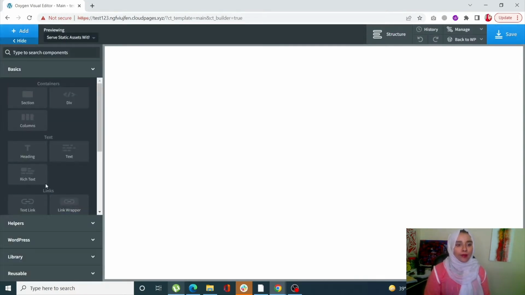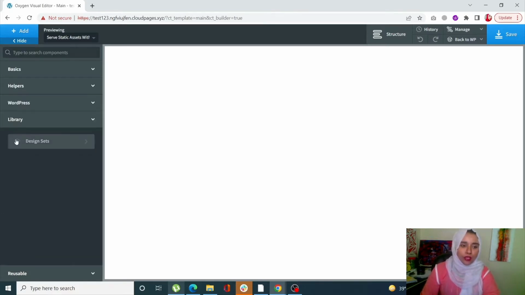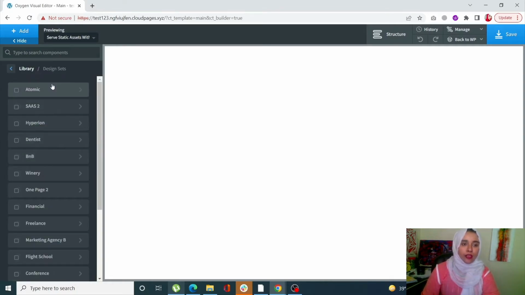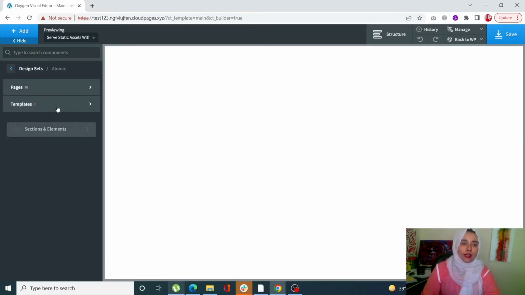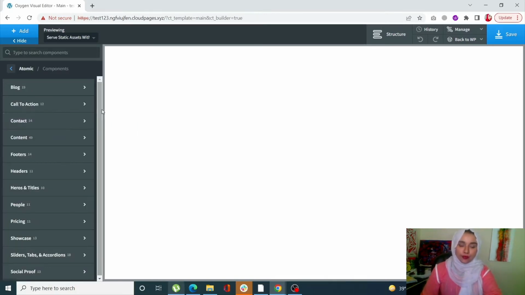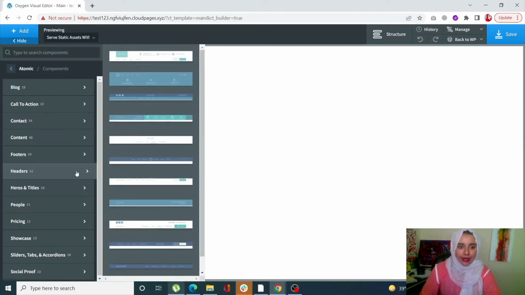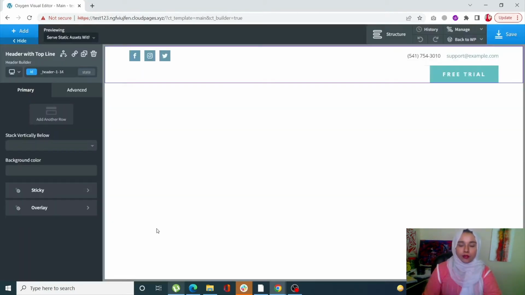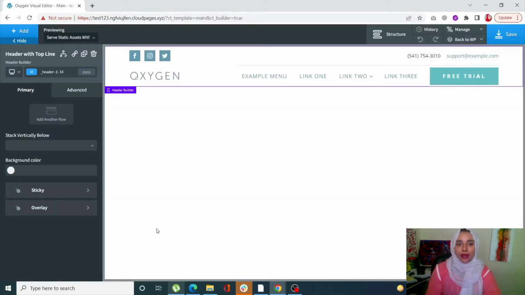Click on add. Now you can design your own headers and footers using these basic elements, but we will be using library. So go into library, click on design sets. From here click on atomic. Now you can choose any of the design sets that you want. I'm choosing atomic. Click on sections and elements and headers. Now I'll be using header with top line. So this is going to be my header.